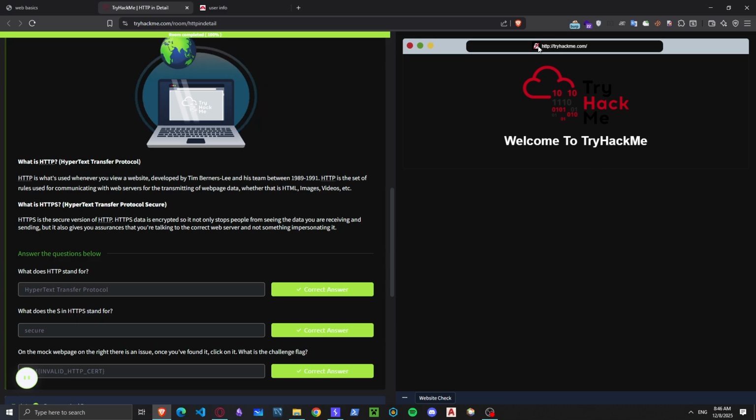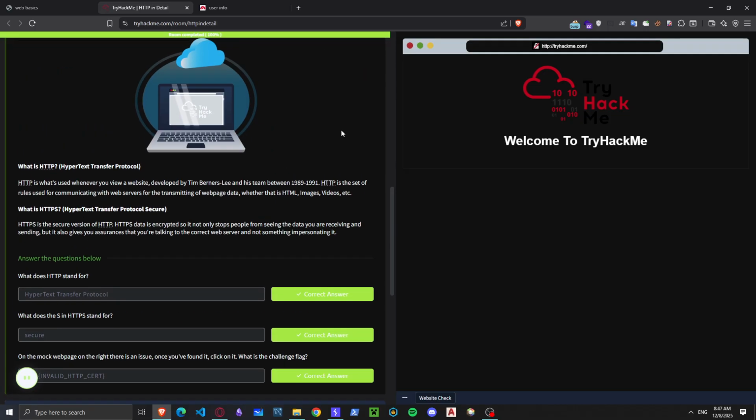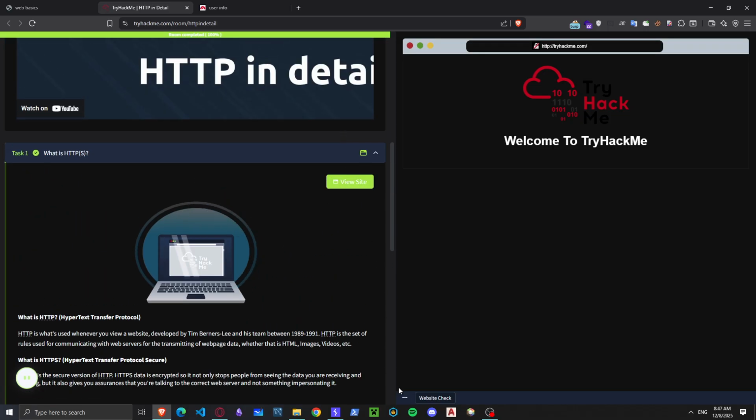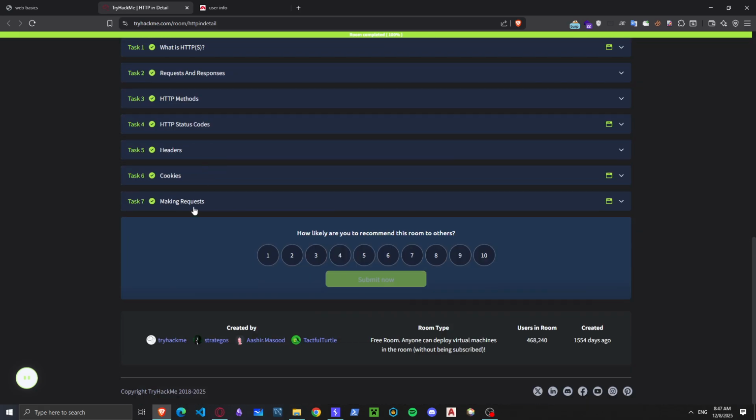There is an issue right here with this thing. This is an issue with the certificate. And yeah, it says you got the flag when you click on it. It's as simple as that. You can go and try it yourself. I encourage you to try it yourself. You should be doing this because it's going to teach you more than a video.